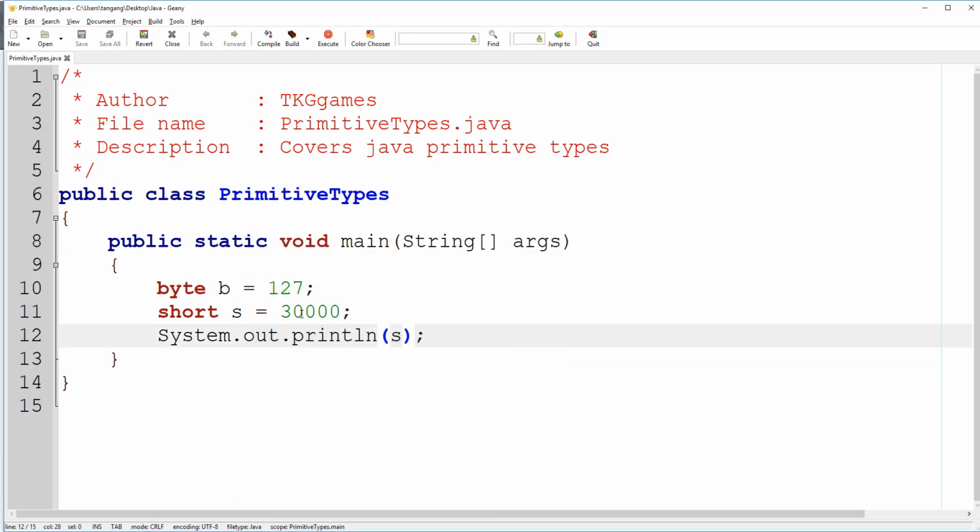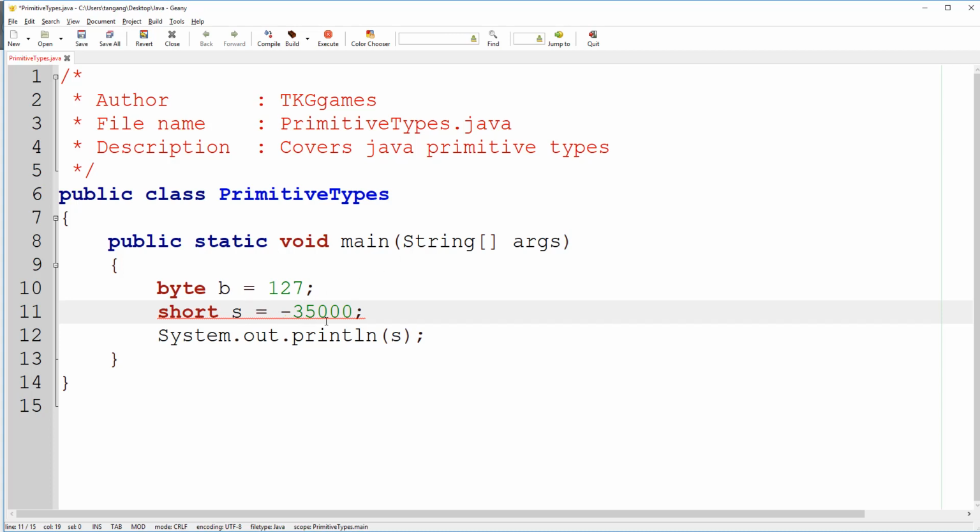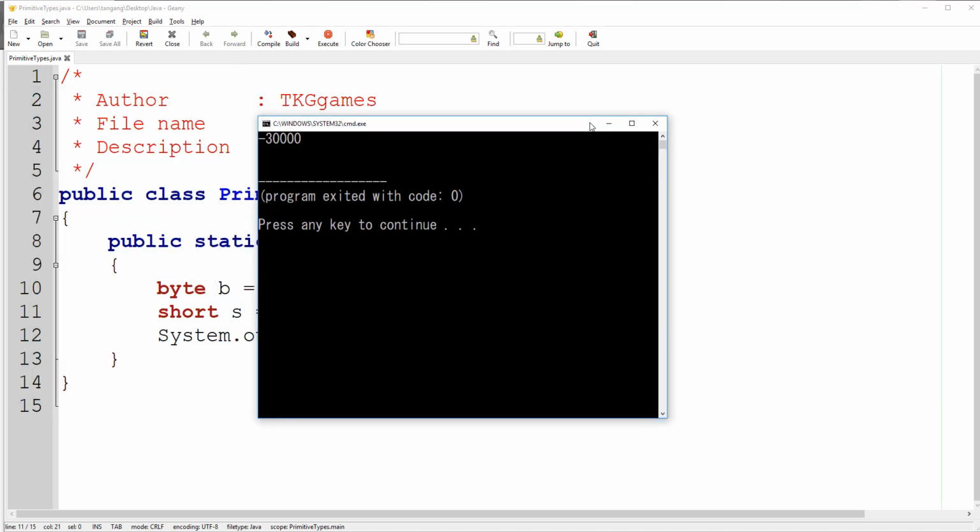Just like the other one, if we try to use 35,000 here and compile this, it's going to throw an error because the value is way too big. Just like if we also did -35,000, it's still going to throw an error because the value is still too big. So if it doesn't fit within the range that Java has specified for the primitive type, we're going to get an error. So let's take this back to -30,000, and then build and execute, and you can see that we do get the value -30,000.